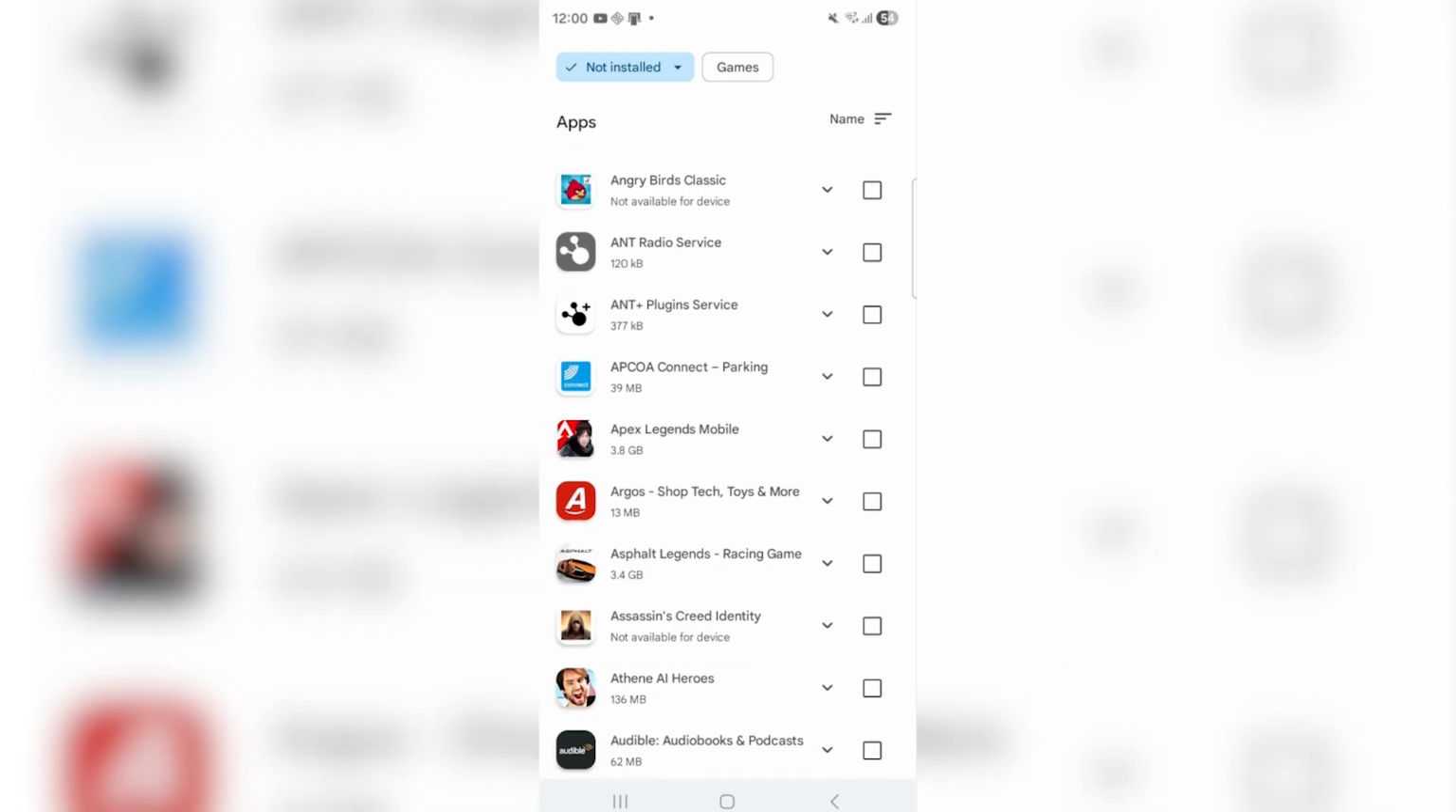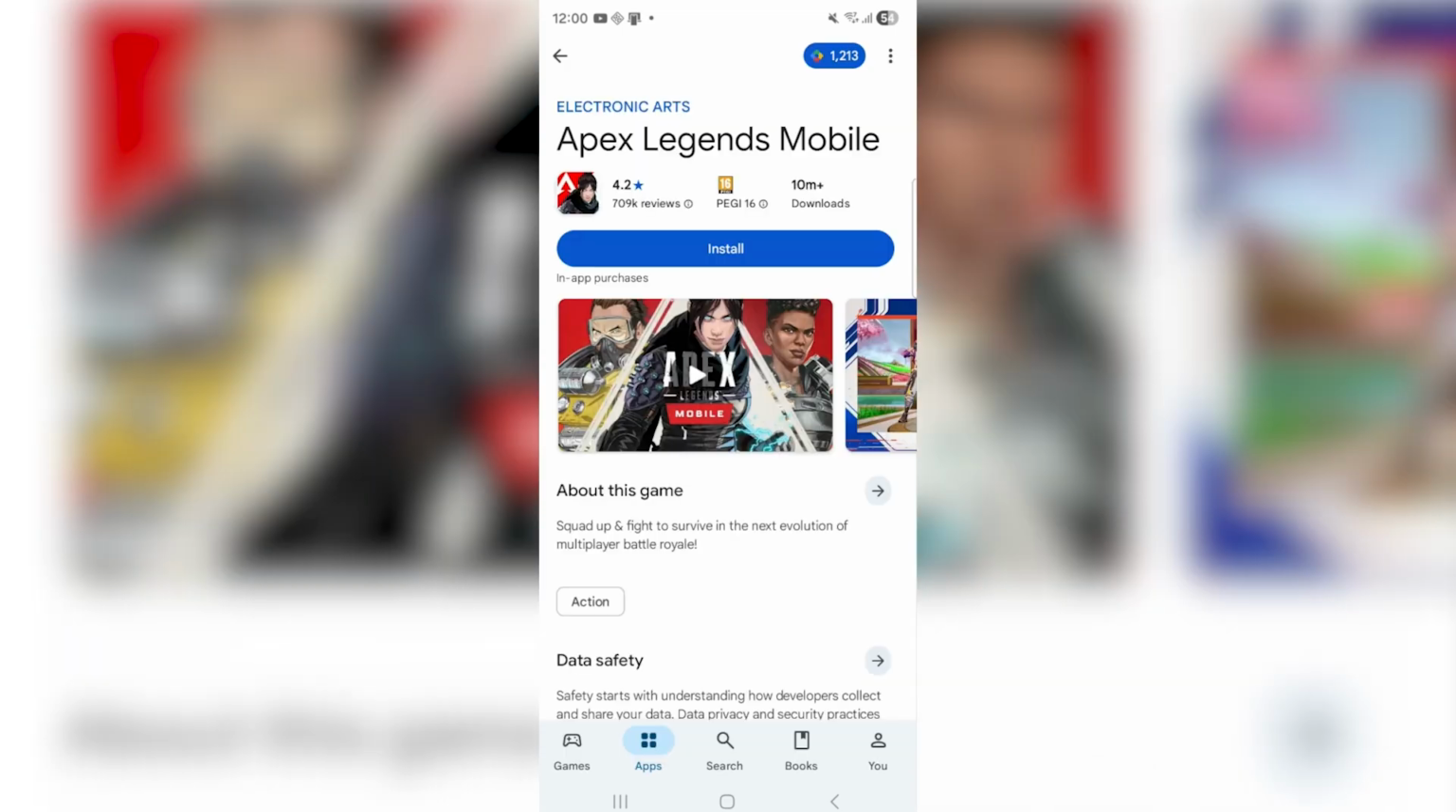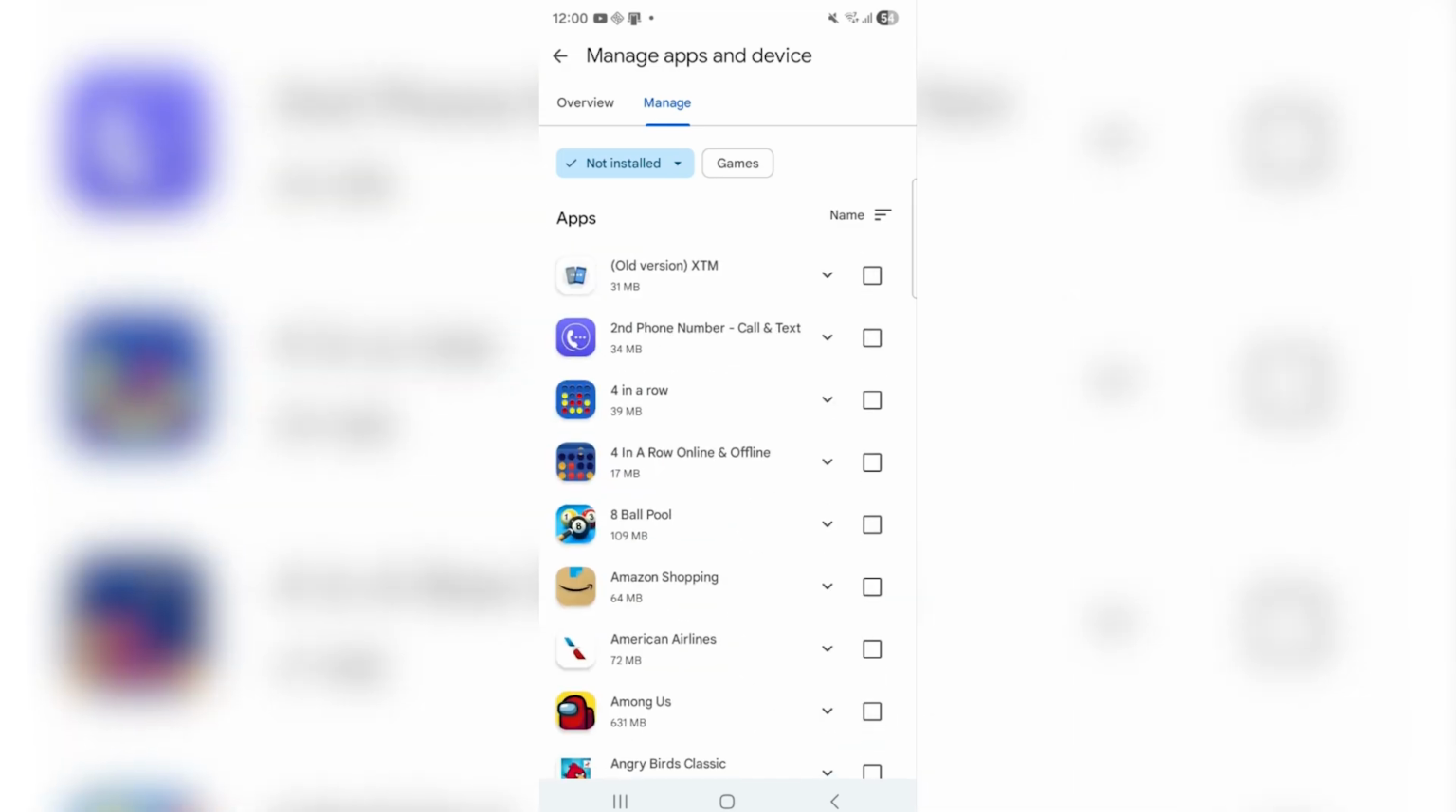Let's say I wanted to go ahead and download Apex Legends Mobile. All I got to do is go ahead and check mark this. We'll click on it and then I can press install right there. And you can do that with any applications that you previously installed. And yeah, it's as simple as that.